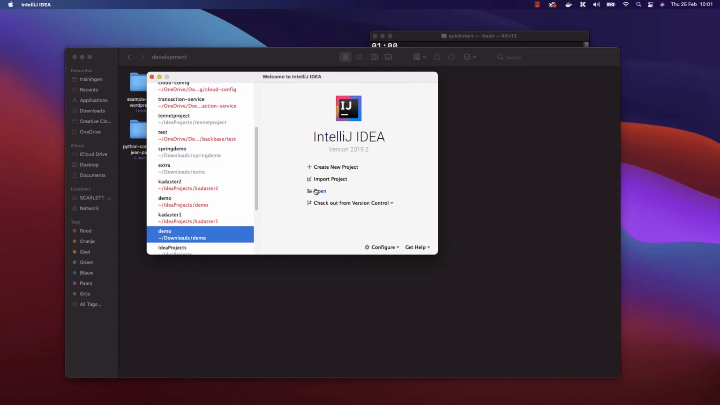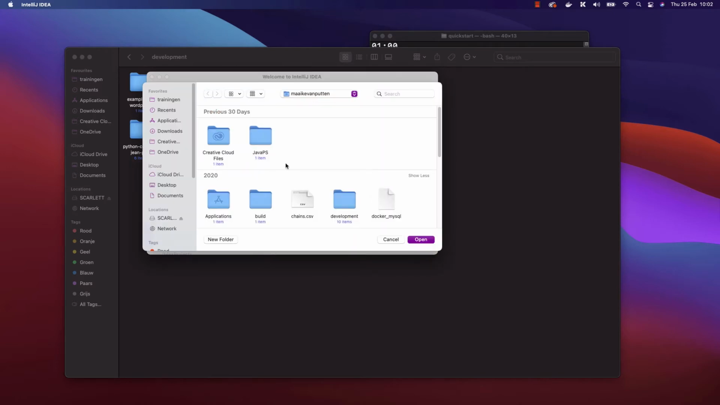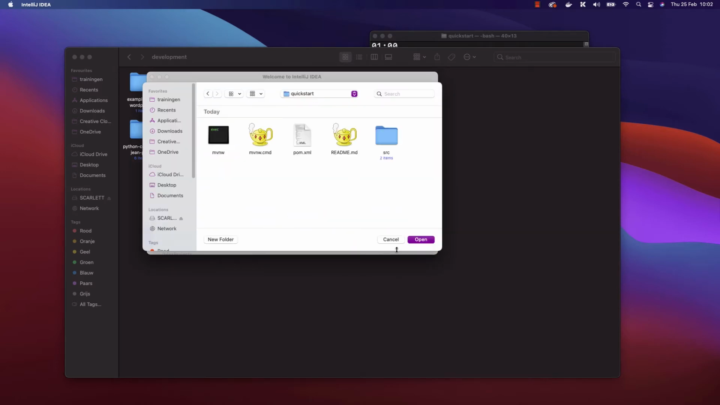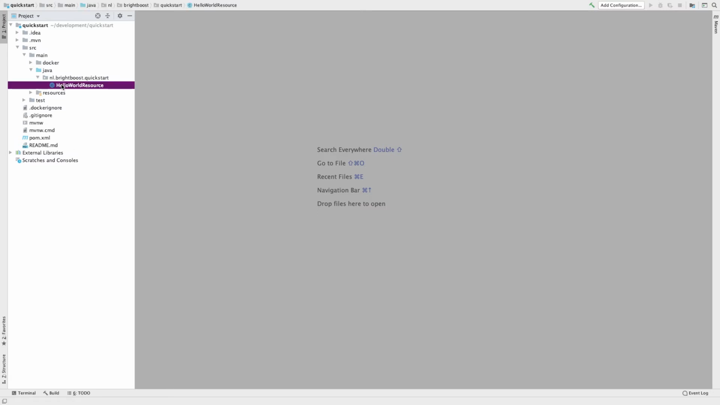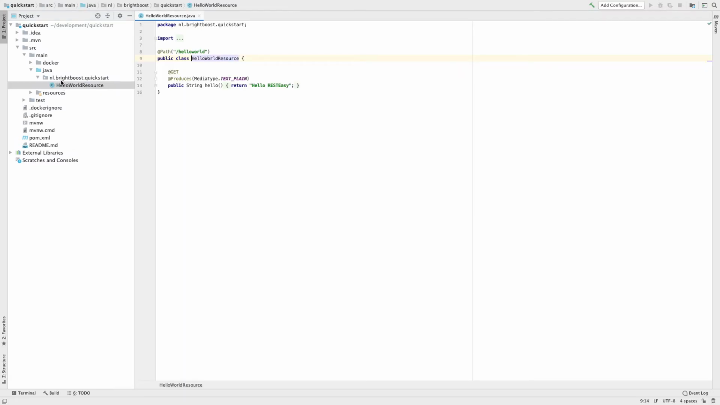So I'm going to open this project. Here it is. And as you can see, it has generated all these files for me with just a simple command we did on the command line. You have the standard Maven layout, there's a bunch of Docker files, and here is the resource it had made for us. So this is a very basic starting point, but this is already a working API.